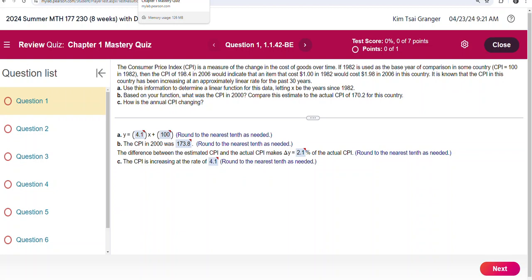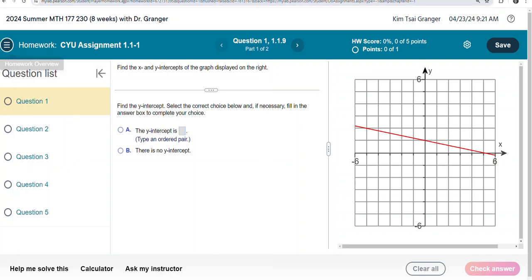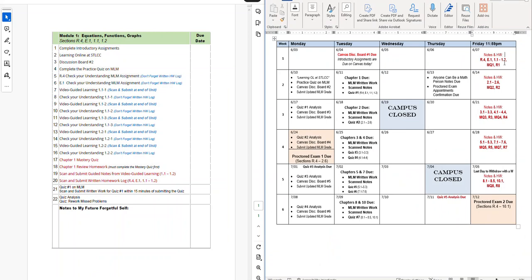So this mastery quiz, and then after the mastery quiz, the review homework are also due at the end of the week. You see those are the chapter 1 mastery quiz and the chapter 1 review homework. So that's how you'd work through the content in a typical week, what's due on Friday.